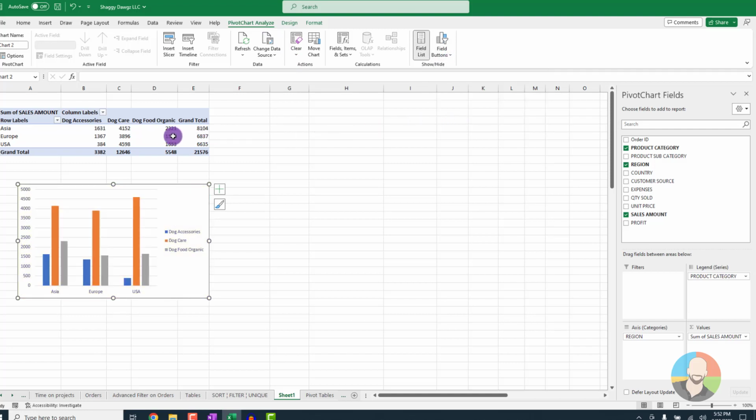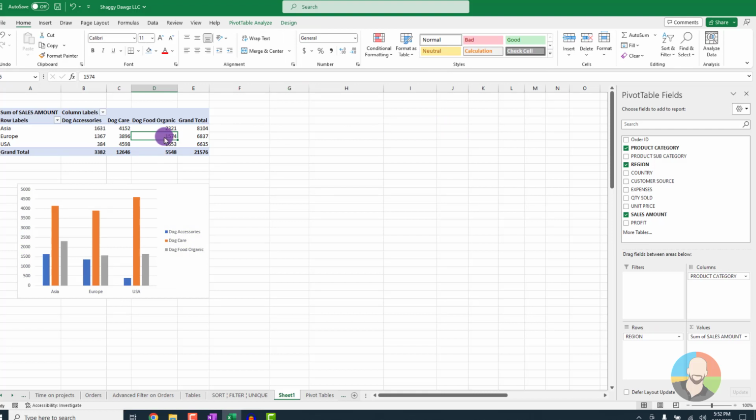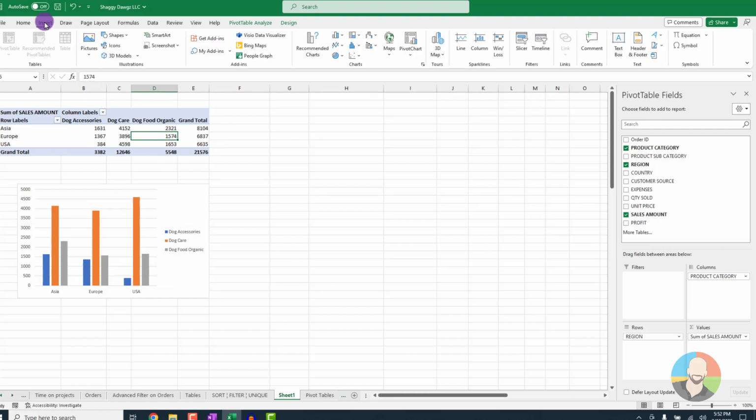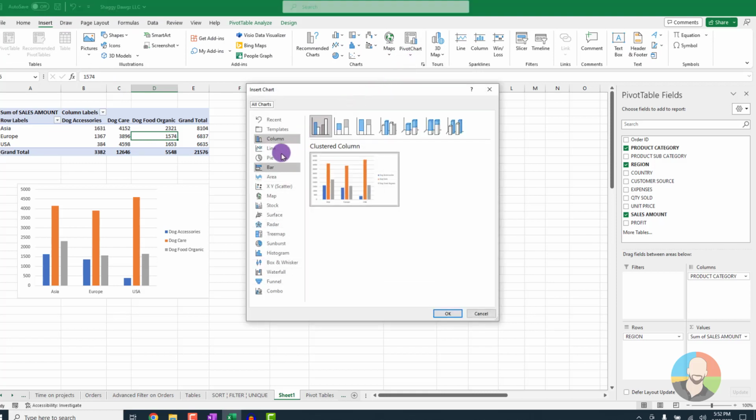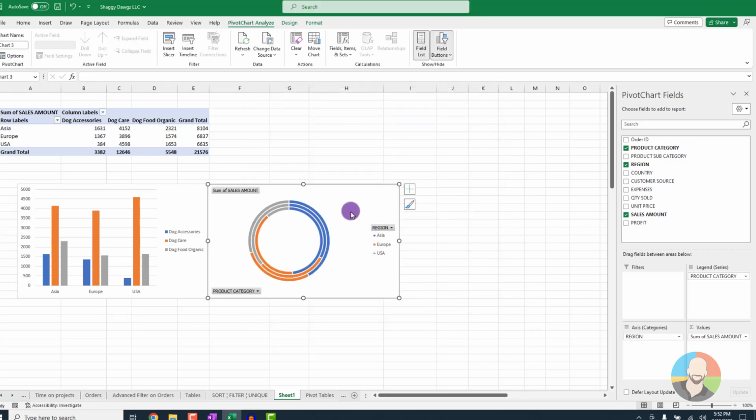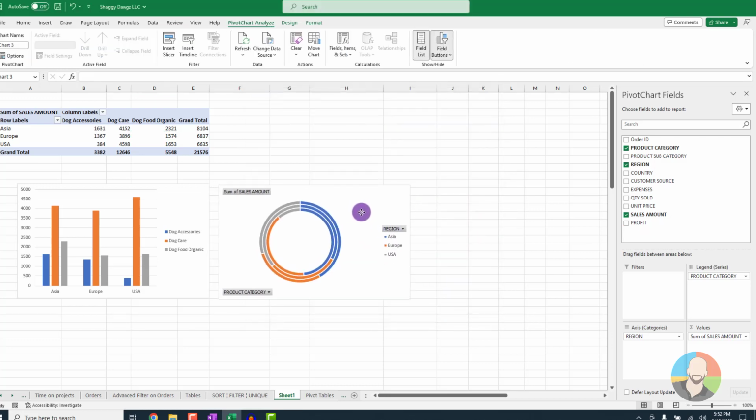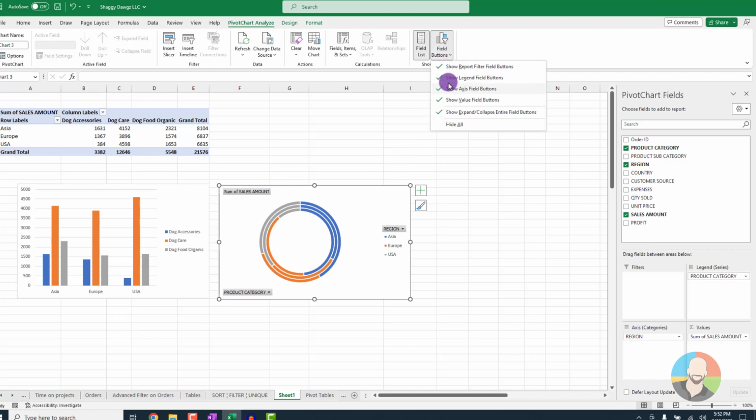Now, just for fun, let's go add another chart. So we'll click inside our pivot table, go up to where it says Insert, Pivot Chart, and let's go down to where it says Pie Chart, and let's go with the often maligned donut graph. Why? Because it looks cool. So we'll move it over here, and we'll hide our buttons one more time.